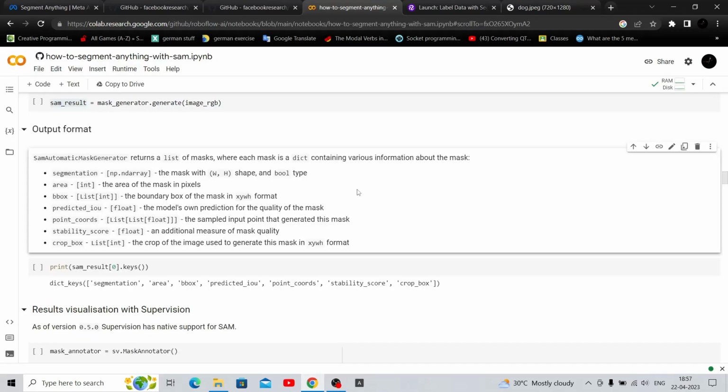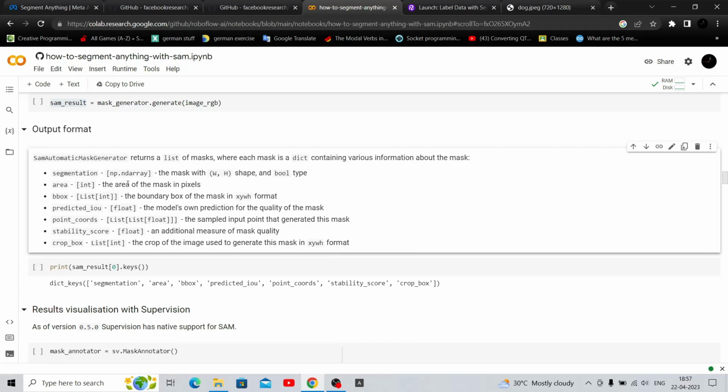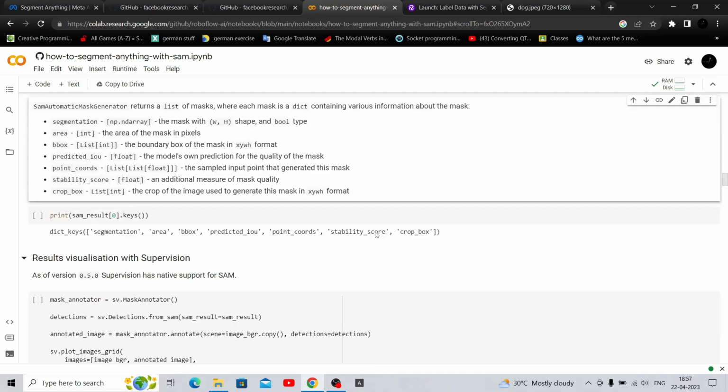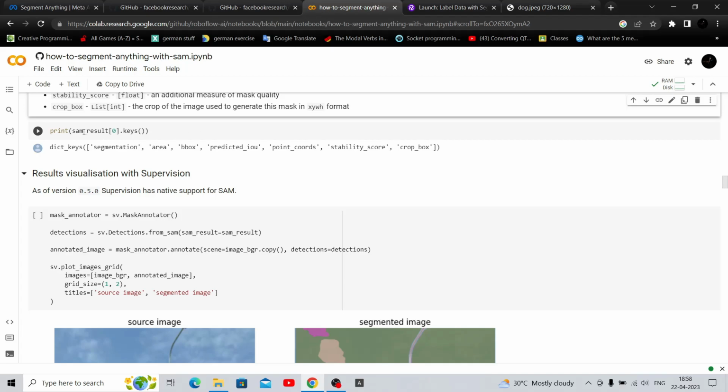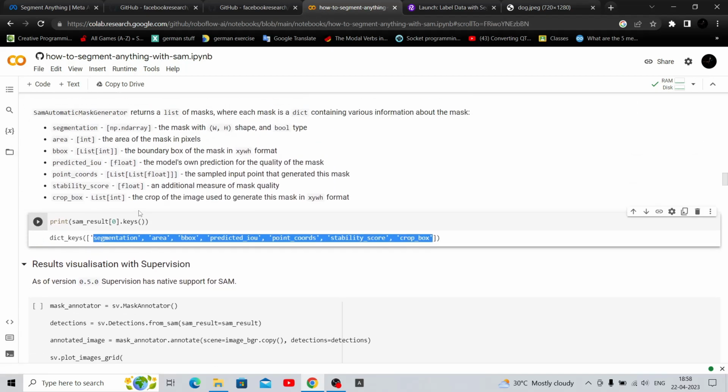and why we are using a numpy array with the bool data type. And for each mask we have the area, so that will be the area of the mask in terms of pixels, and bbox stands for nothing but the bounding box, and the predicted IOU is the model's own prediction for the quality of the mask. Yes, these are things that we don't need, but it evaluates the model's accuracy. So SAM result is basically a dictionary that contains a lot of keys and values, and here are the keys that we are going to be getting, and each key is explained here.